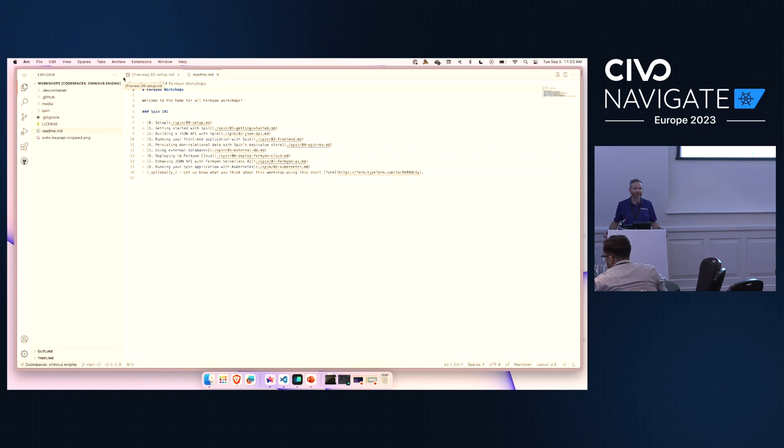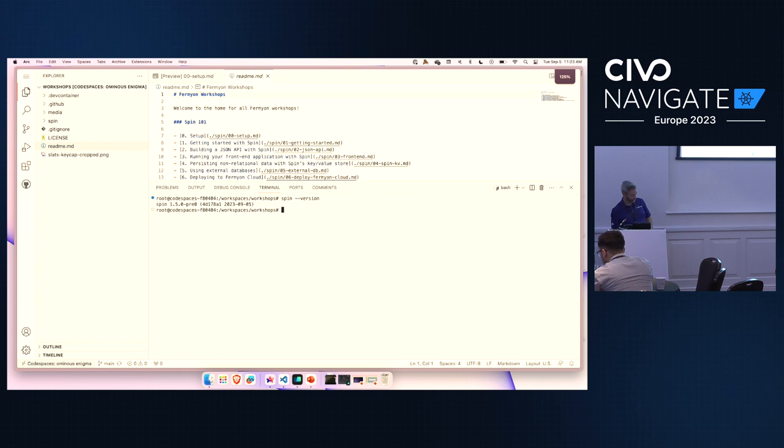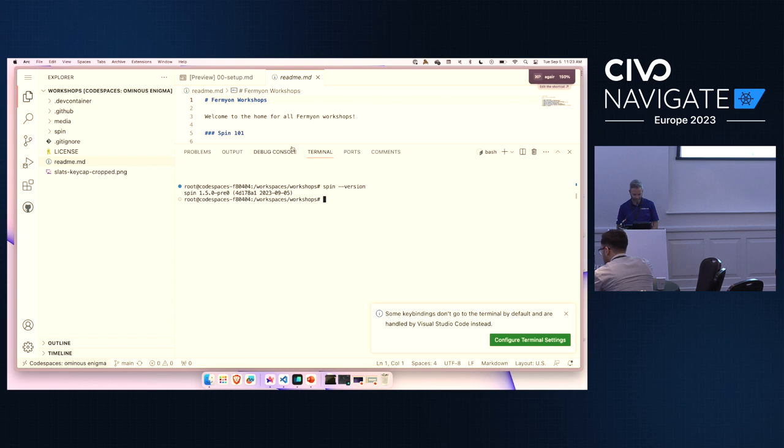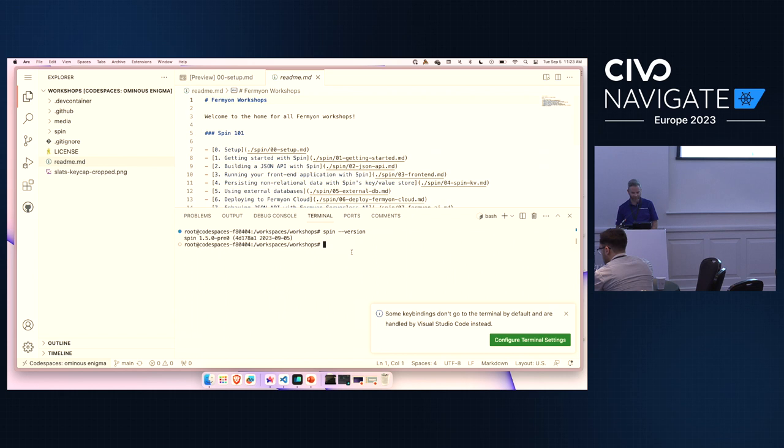Once it does, it should look something like this. I'm going to go ahead and open a terminal window here, too. Spin is the command we're going to use. Spin is a tool for creating serverless functions. Let me pump the size up on that a little bit. Is that relatively legible? OK. So Spin is a tool for creating serverless functions.